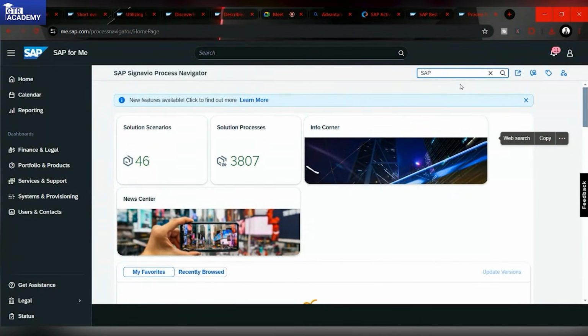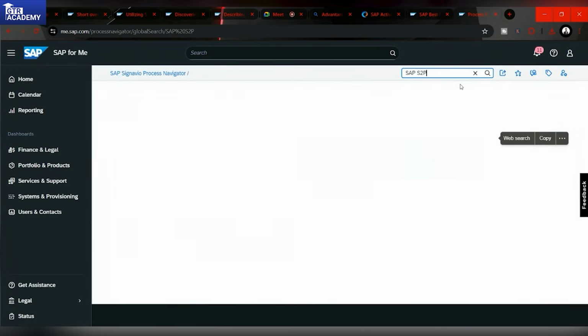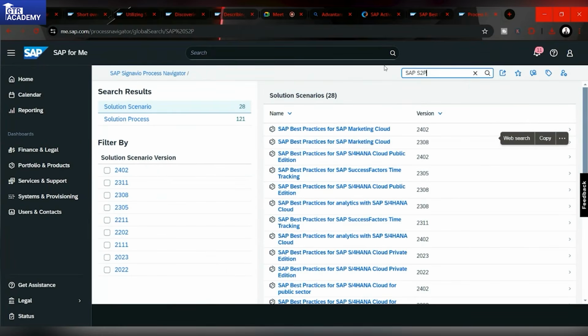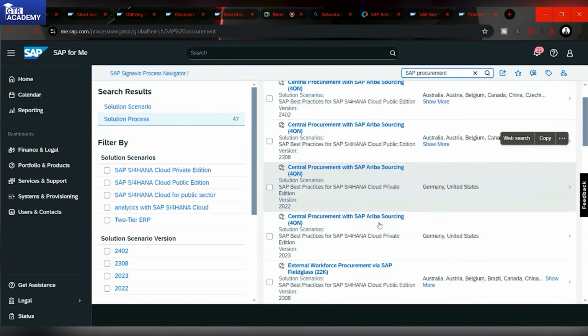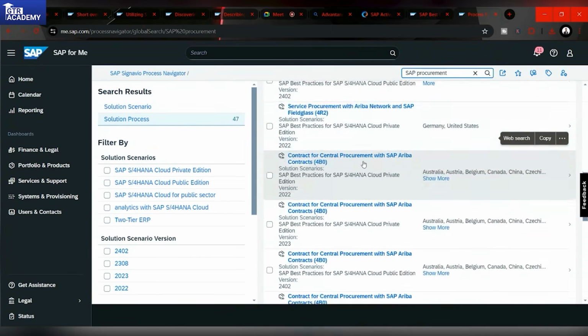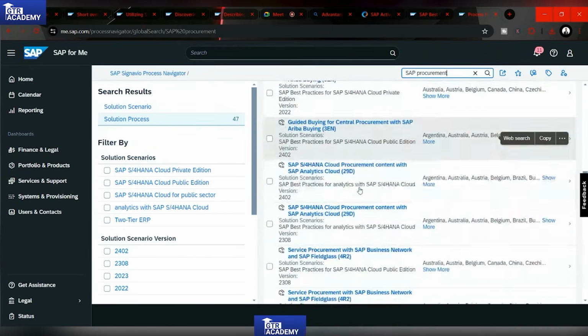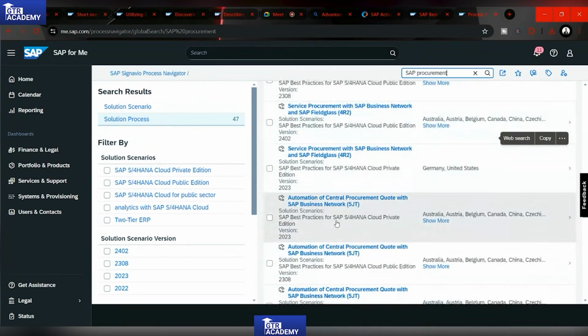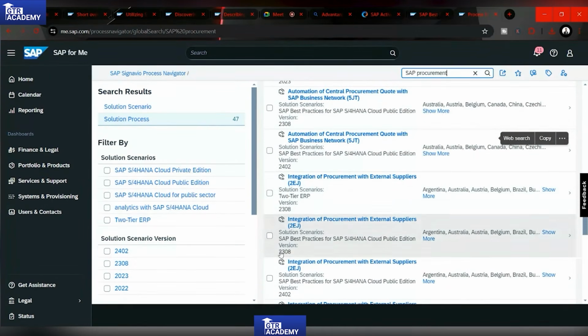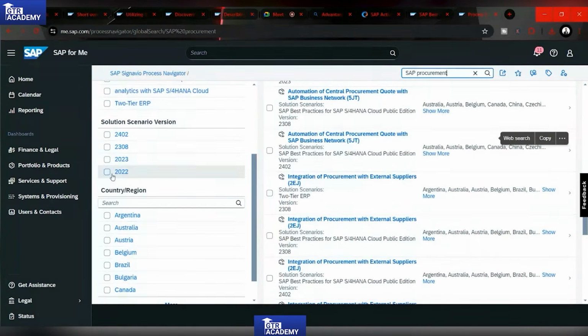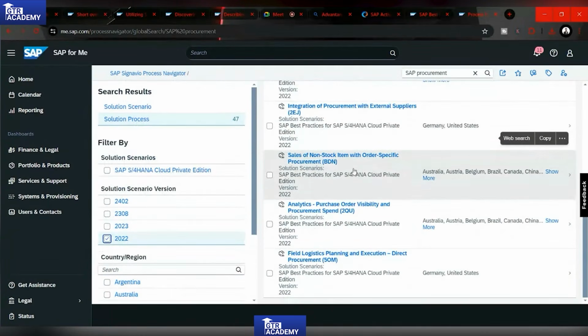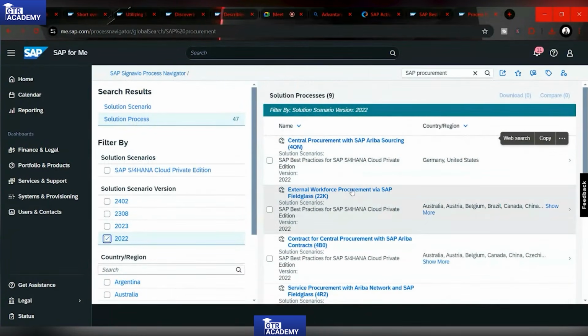So SAP S2P. The name is sourcing to procurement. S2P will be there right now. So you can check. When you search here, you will have Ariba sourcing, normal P2P sourcing, central procurement, everything will be there. You can just check on your own. Then you will have the versions, 2022 or 2021. How will you be doing it?